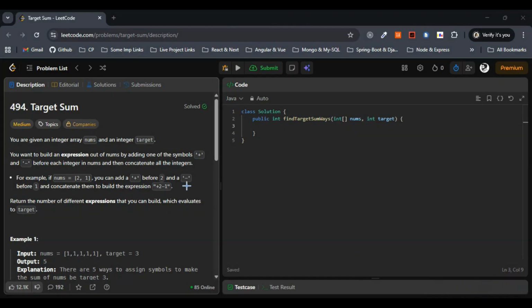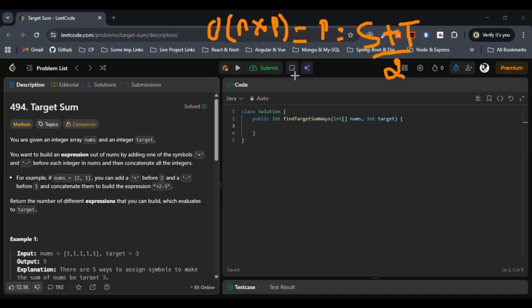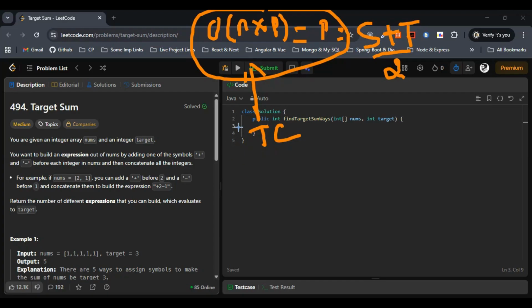So what will be the time complexity here? The time complexity would be big O of n into p, where p is nothing but sum plus target by 2. We have already discussed this one. In the worst case, p will be less than or equal to sum. Just remember this. So at most we can go with n into sum, so it's better to go with the overall time complexity of n into p.